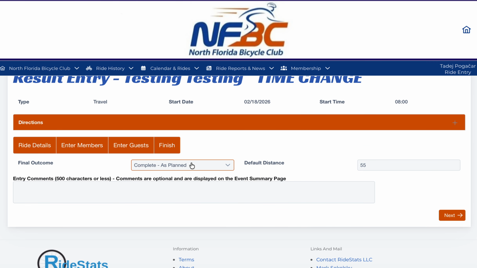That brings us to the first page. It says it's been completed as planned. The default distance was 55. Now let's say that this route had more than one distance, and for some reason most people happen to ride 45 on that. I could change that at that point in time to 45, and that would give everybody 45 miles instead of 55, but I'm going to leave it at 55.